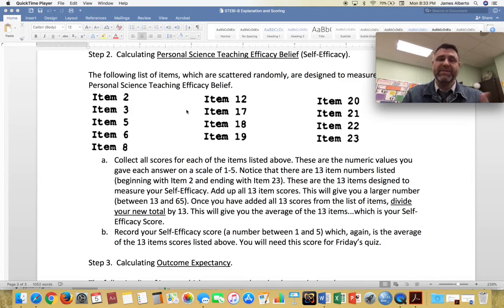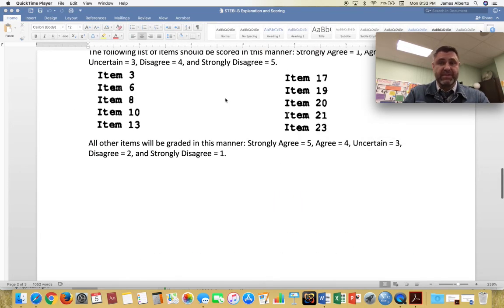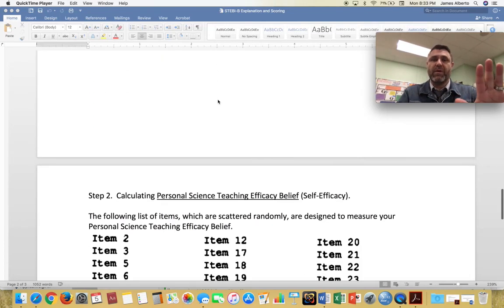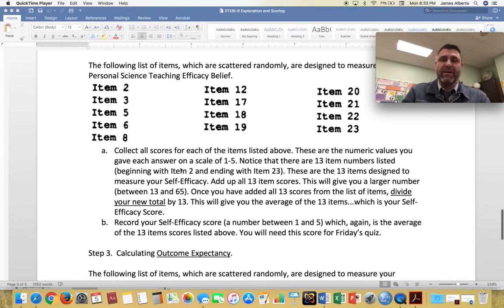That's 13 items. Then, if you read further, you're going to see all you have to do, super simple, you're going to add up the total scores from just these 13 items that are on this list. Notice this is a different list from this one. This list was all about the negatively worded questions versus positive and just getting the score correct for them, or the numeric value. Now this list, these are items specifically designed to measure your self-efficacy.